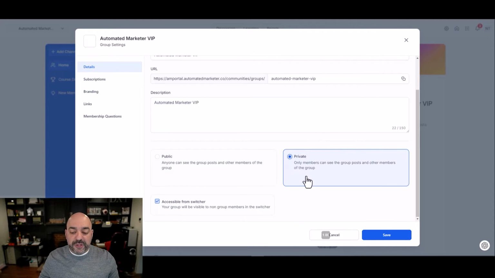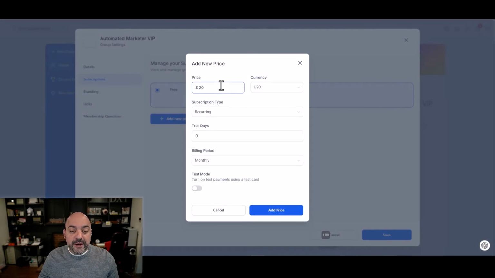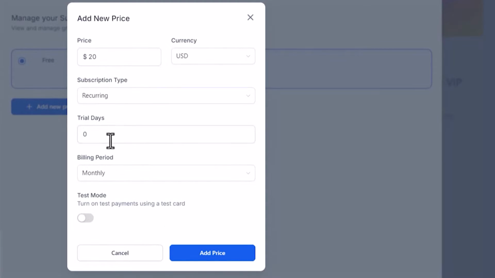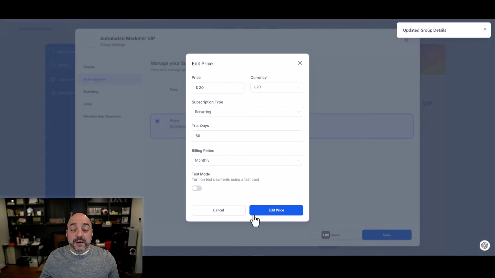So for instance, if I turn this to a private group, I hit save. Now this group is private. Subscriptions, this is a managed or paid group. I can come in here and say this is $20 recurring with a 60-day free trial. I don't know if I can do 60, might not. Okay, cool. Let me see, edit. Oh, it did. It took.